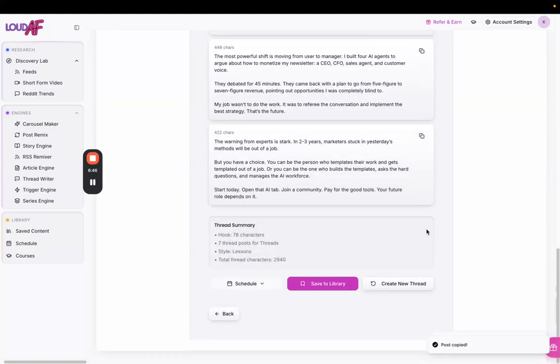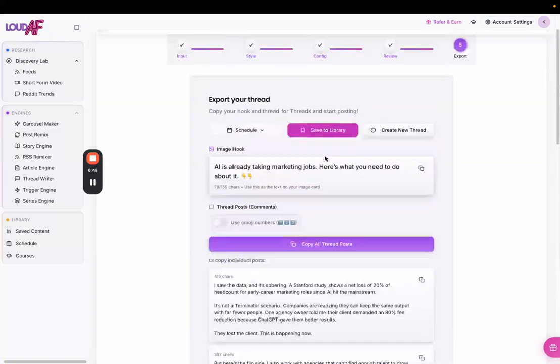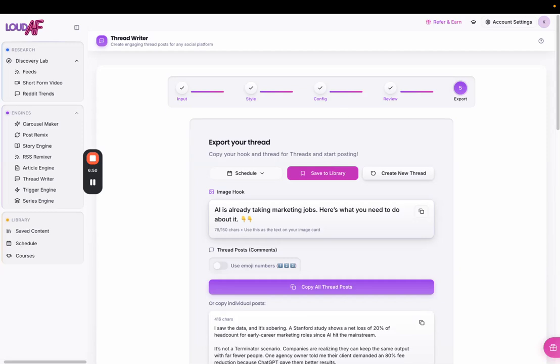So that's how it works for the Thread Writer. This is how you can create engaging thread posts for any social platform.